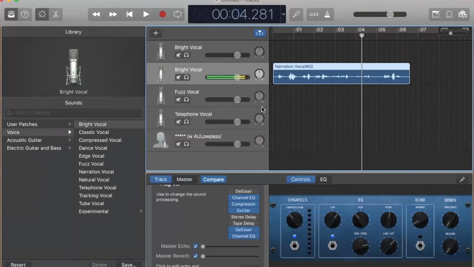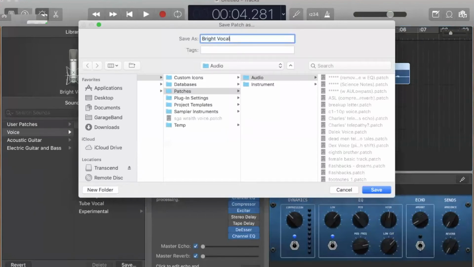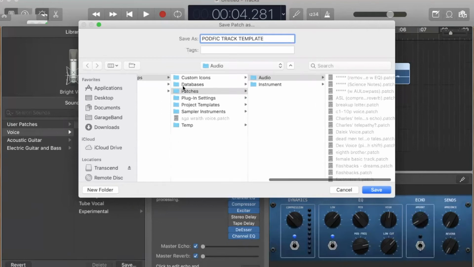But if this is all you want, if you don't want noise removal yet, and you're like, you know what, I'm just going to do it in Audacity or something, and you're happy with what you've made here, or you've done it in Edge or whatever, you're happy with what you've got, right? Down here in your drawer, bottom right corner, it says save. You're going to name it something. Let's call it podfic track template. And you're going to save it.